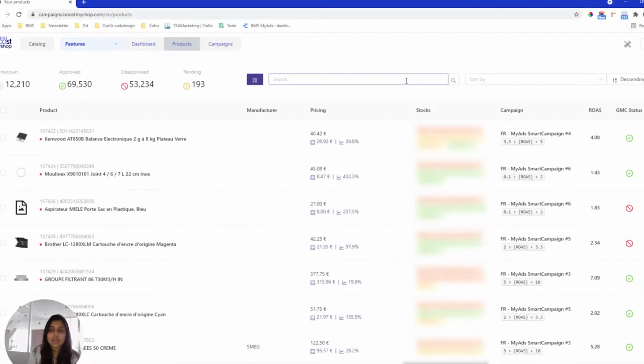I would be delighted to walk you through the features of myAds. The myAds product is our newly launched product in partnership with Google. Here we help you to manage your Google Ads at the most optimum level.